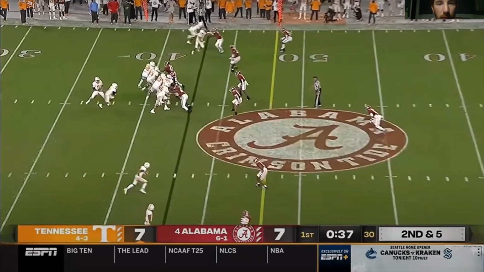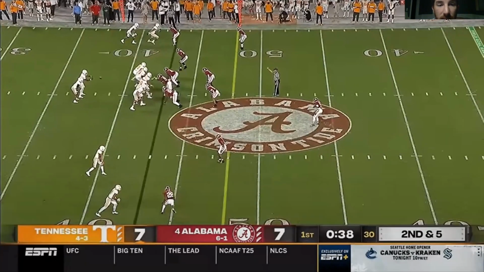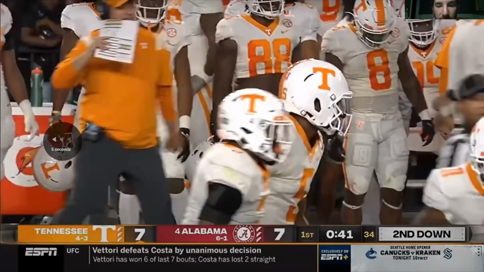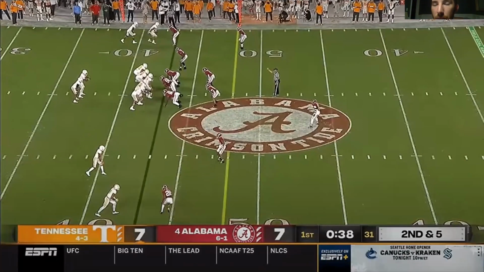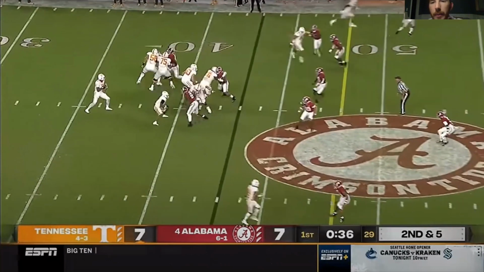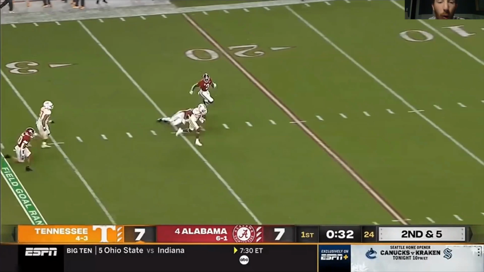plays where I saw Will Anderson drop. Multiple of them were when Tennessee goes super hurry up. I mean, they snapped this ball with 31 seconds on the play clock. There was at least one other time where I saw Will Anderson drop back, and it was a similar situation, where Tennessee's rushing up to the line and they snap it with 30-ish seconds on the play clock. So I don't know if that has something to do with it.